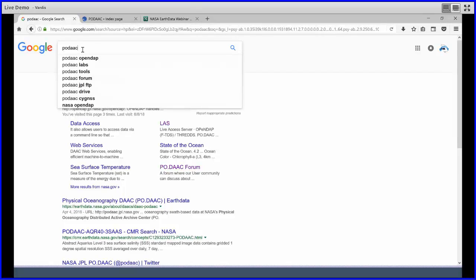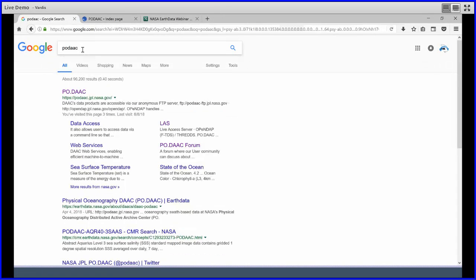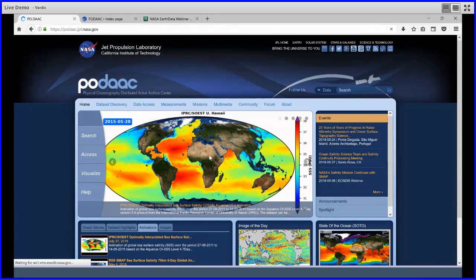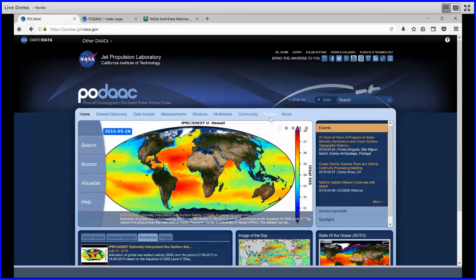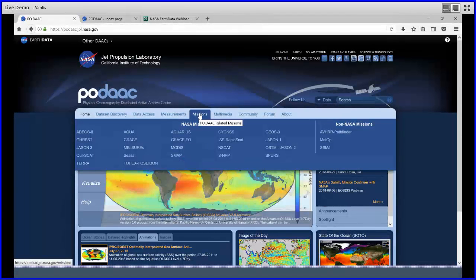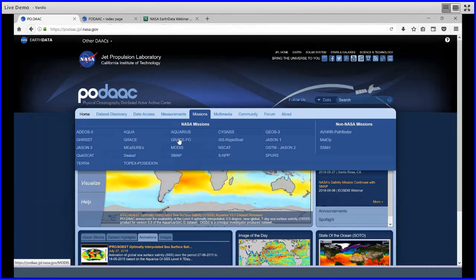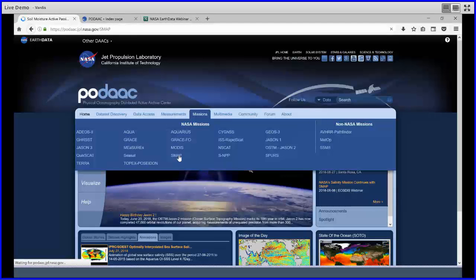And if you click on that, okay, so that's the easiest way of getting to the PO.DAAC web portal. And as I said before, if you click on missions, you will see Aquarius, SMAP, and SPURS as the salinity-related missions for which data we have here. So let me click on SMAP.